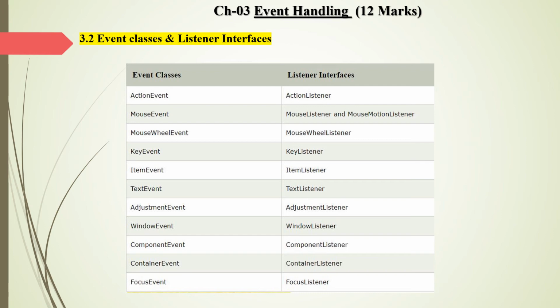And remember one thing: event classes, events, these are the classes, and listeners are the interfaces. Interface is a topic we see in Java programming. An interface is similar to a class, but we cannot create an object of an interface. Remember this point. The difference between class and interface is we can generate the object of a class, but we cannot generate the object of an interface. So here is the list of event classes and related listeners.